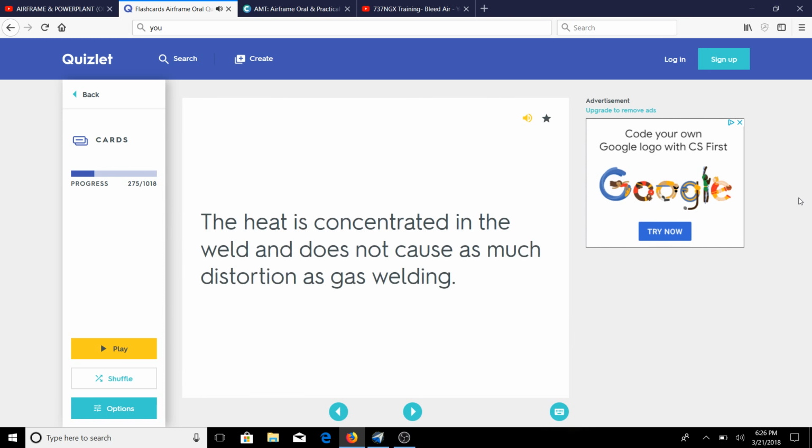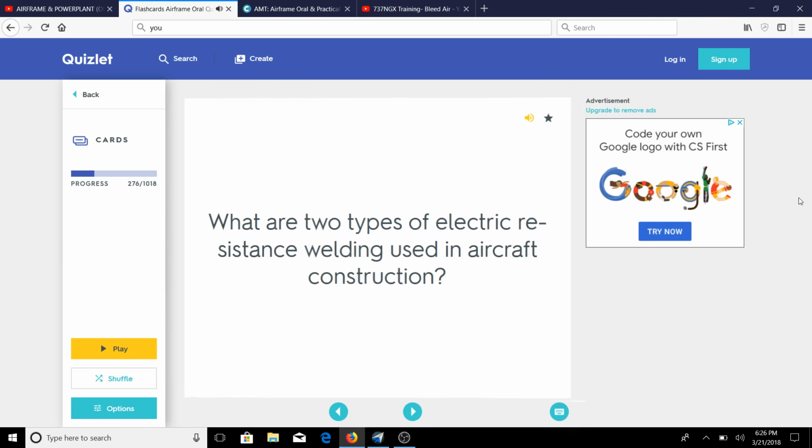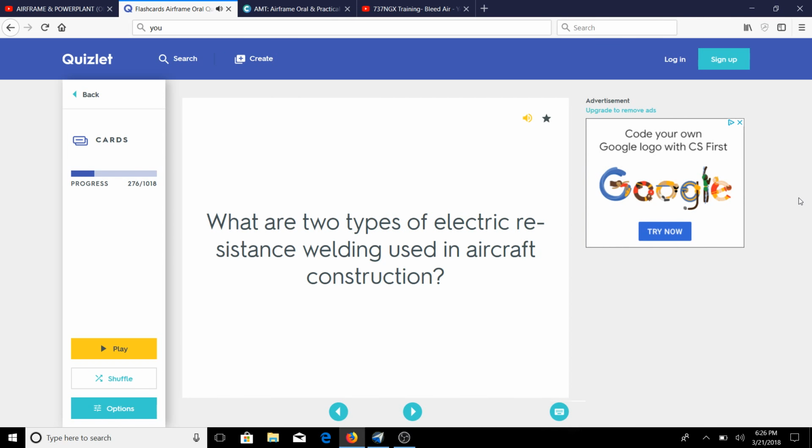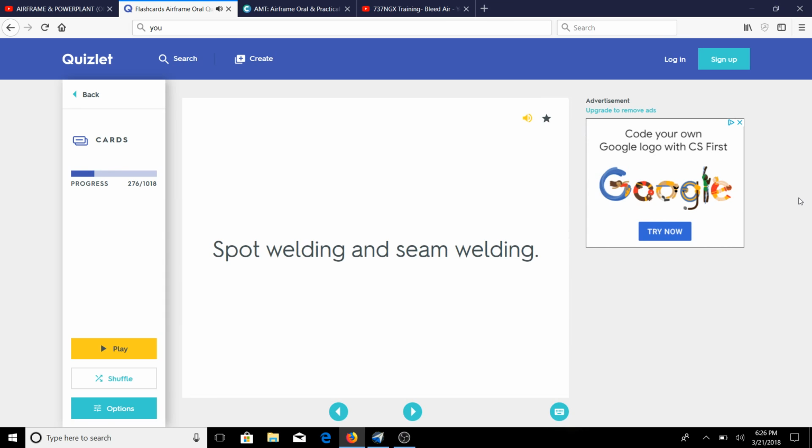Why is GTA welding preferred over oxyacetylene welding for building and repairing welded steel tube aircraft structure? The heat is concentrated in the weld and does not cause as much distortion as gas welding. What are two types of electric resistance welding used in aircraft construction? Spot welding and seam welding.